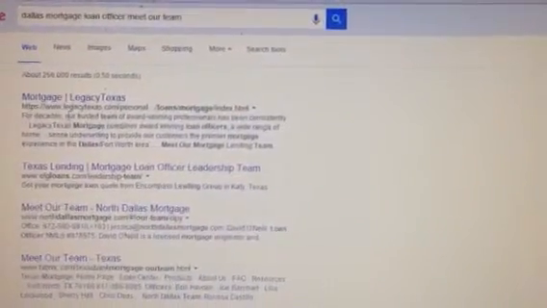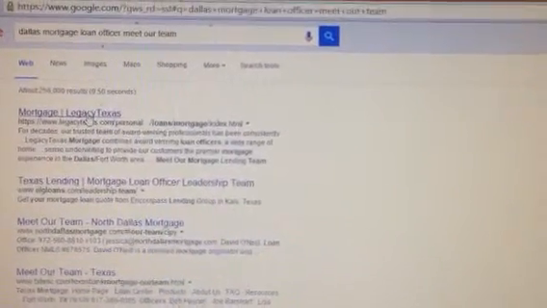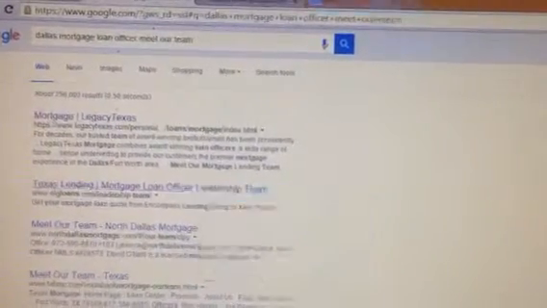I'm going to zoom in just a little bit so you can see. So what I'm doing is finding any links that have loan officers. What I like to do is open them in a new tab, and the reason is because I don't want to keep getting off this page. So I'll open all these in a new tab. And I like to use Google Chrome because it seems to be easier.